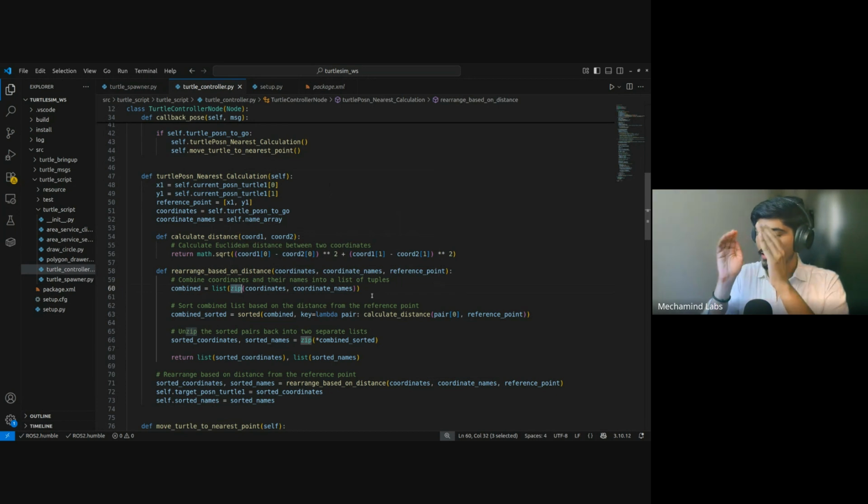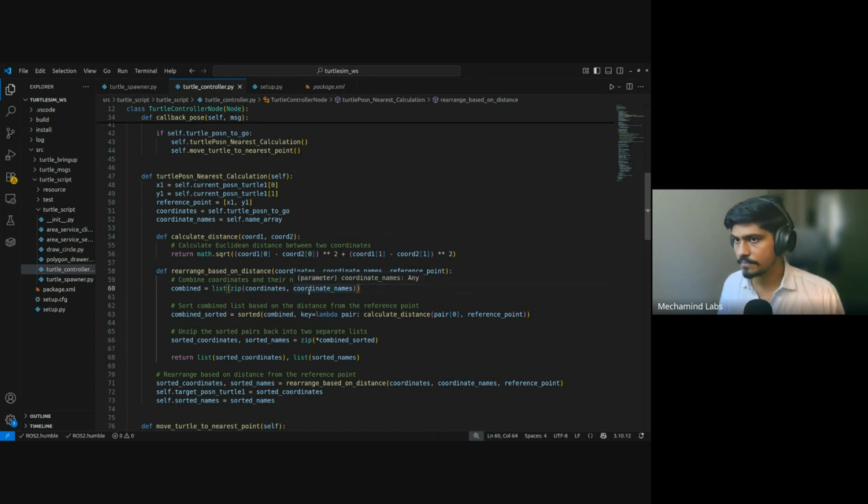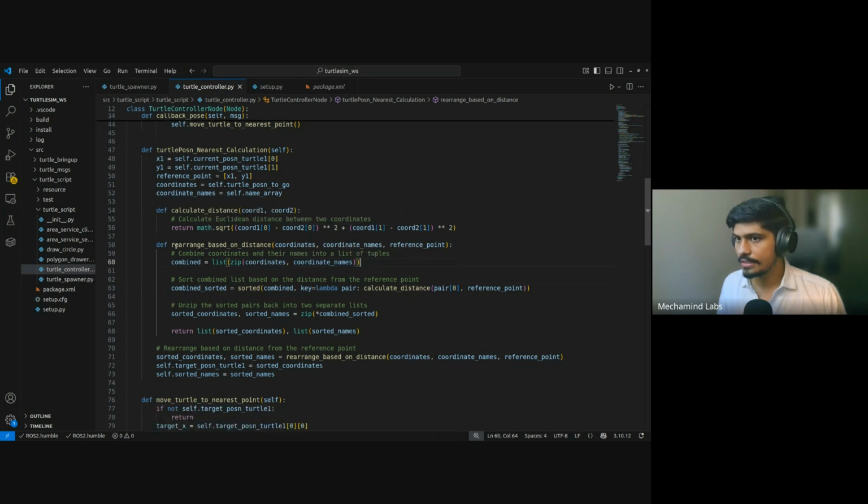Okay, so that's why we use this zip function, to zip the coordinates and the names together, so that if one coordinate comes ahead, the name also comes ahead with it. It gets zipped together basically. You can look out more on it on the internet. Okay, so this is the rearrange. We are using the sorted function to sort the array. We are using the lambda function to calculate the distance iteratively. And here we are using this as the key, and we are continuously calculating the difference between the reference point and this array. This is the combined array basically.